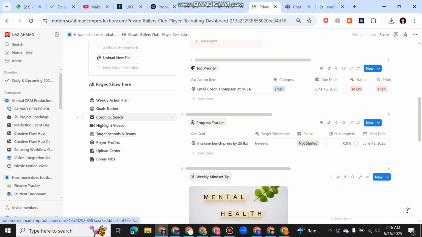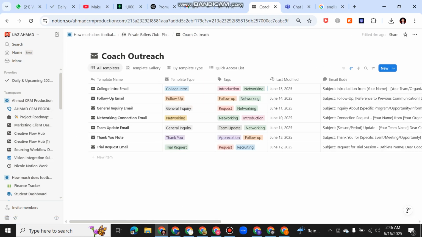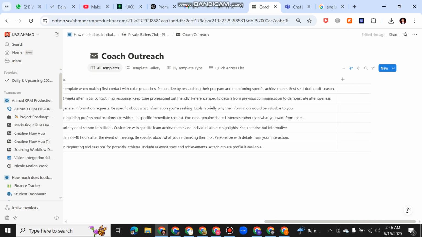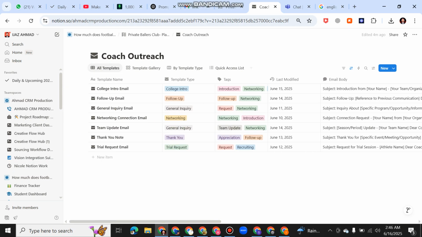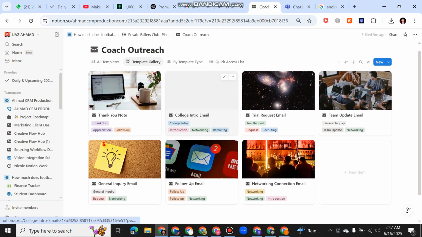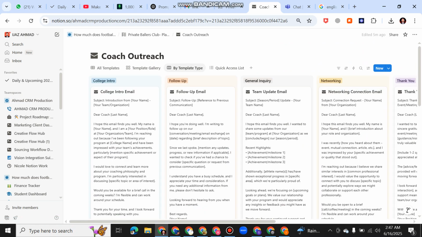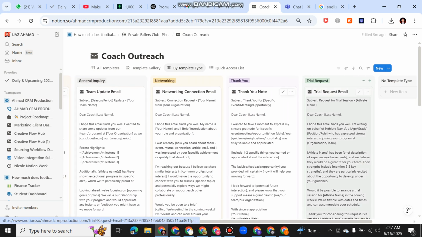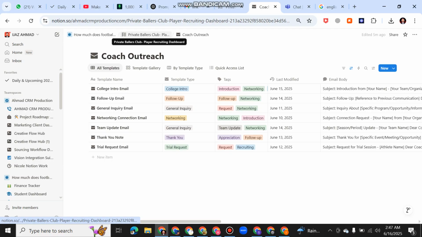The next page is coaching outreach. Here you can see template name, template type, tag, last modified by, email, notes, etc. You can use this template in gallery view, by template type, whichever will be suitable. This has all the information, and quick access. Then let's discuss the next page.